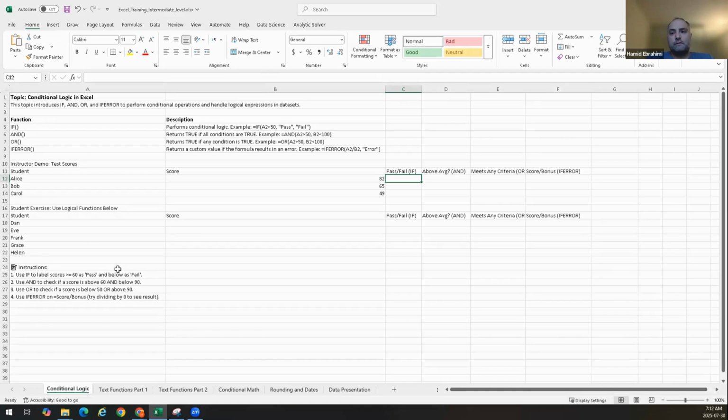I'm using this IF a lot of times, so this has an actual real application. Use IF to label scores that are greater than or equal to 60. I receive my students' marks, and I want to know who received 60 or more to say pass, and who is less than 60, who is not, and then receive fail.